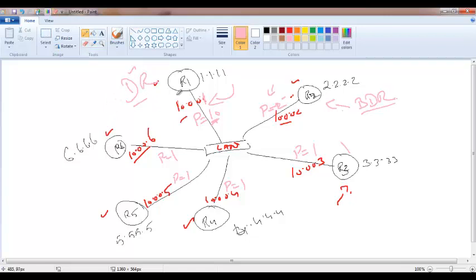Now, whenever there is a change, say for example, the new network has come here, 13.13.13.13. The update will be sent to DR. So all these routers are called other routers. Actually, it will be written as DR other. It's not DR, it is DR other.